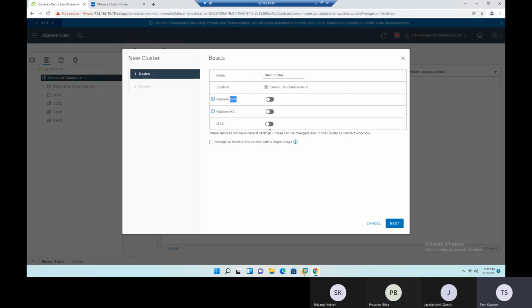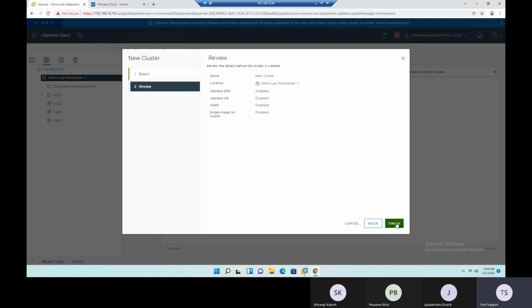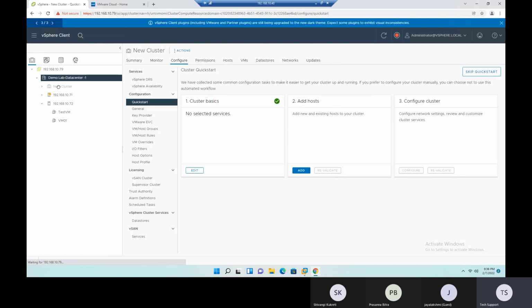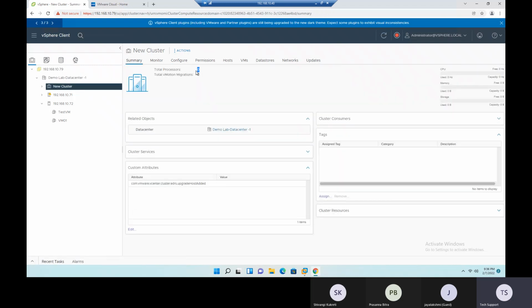We need to enable whenever it is necessary. Without enabling these features, because during the next classes I will explain in detail all the features, I'm just creating a dummy cluster without the features. Without adding any host, I created one cluster. But when I create a cluster and go to summary, it shows processors 0, vMotions also 0.